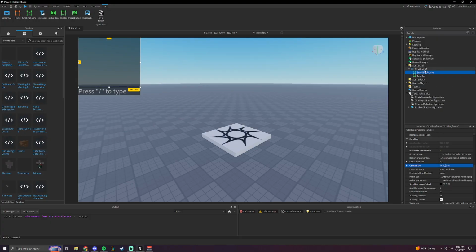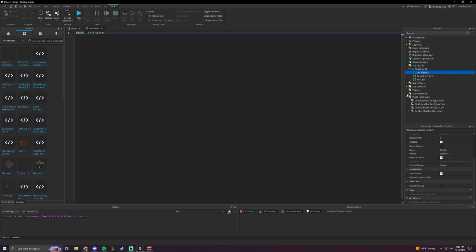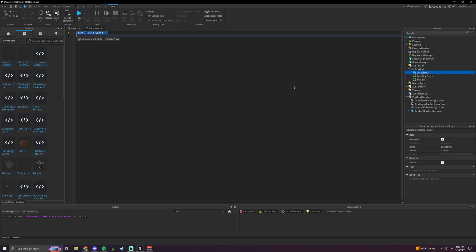Now we can make a little local script, and in this script we need some variables like the service. So local text chat service equals game get service, because we're getting a service, and it's just this text chat service, so there we go. And from the text chat service, we want a channel.